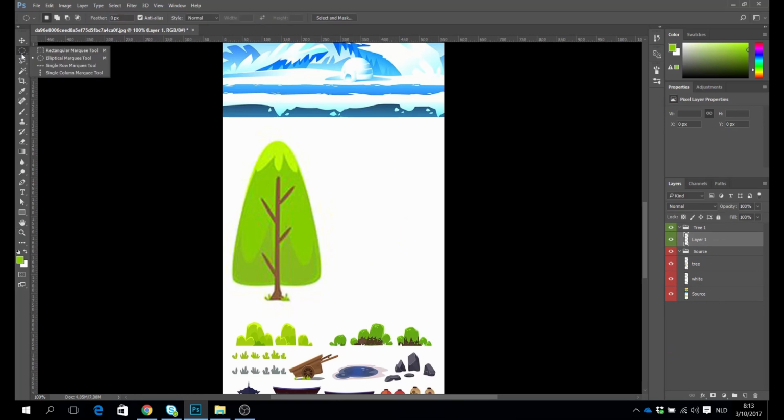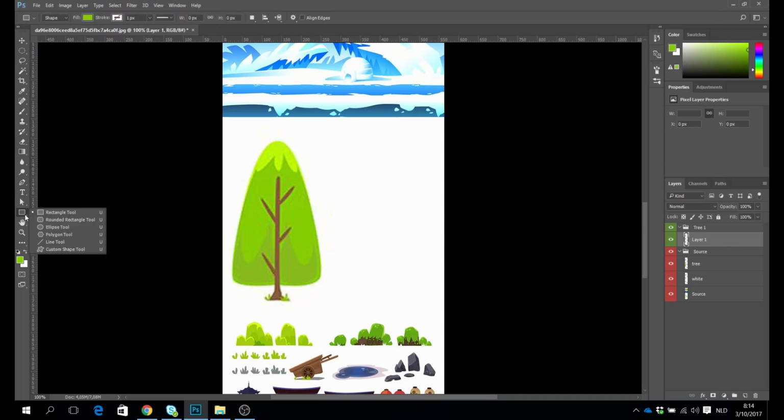So, like I said already, you have here on top the rectangle marquee tool, the elliptical marquee tool, the lasso tool that you can use. But now we will work here on the bottom with the rectangle tool, the rounded rectangle tool, the ellipse tool, the polygon tool, because here we are using a vector. And a vector, you can scale it without losing resolution. So I choose the polygon tool because I want to make a triangle.